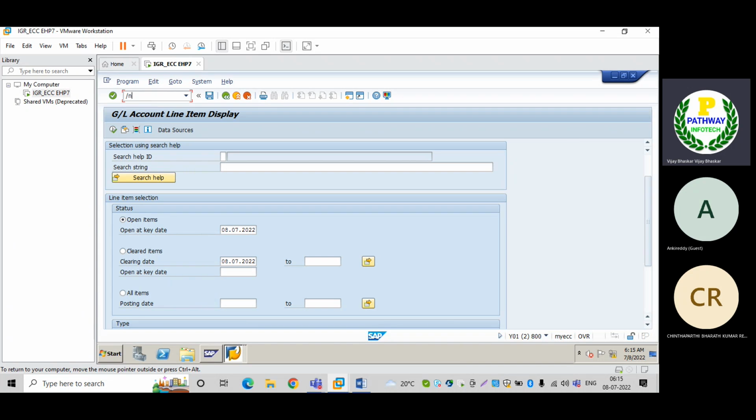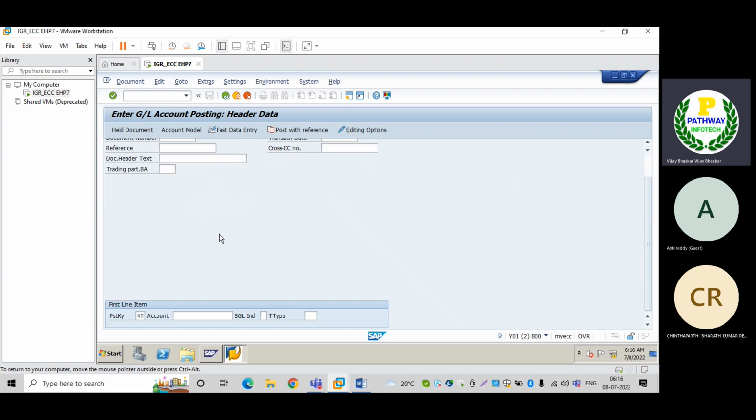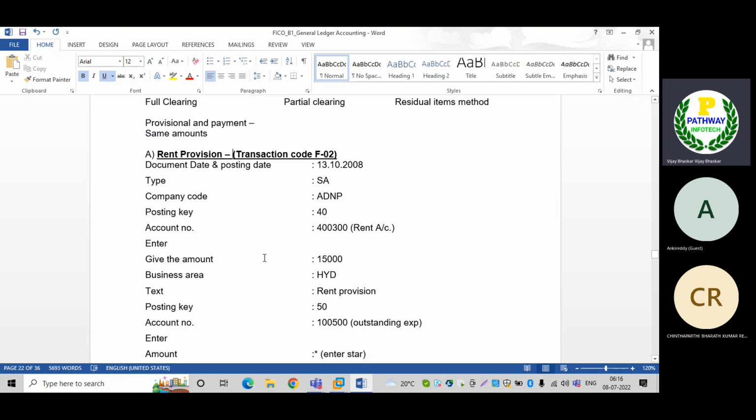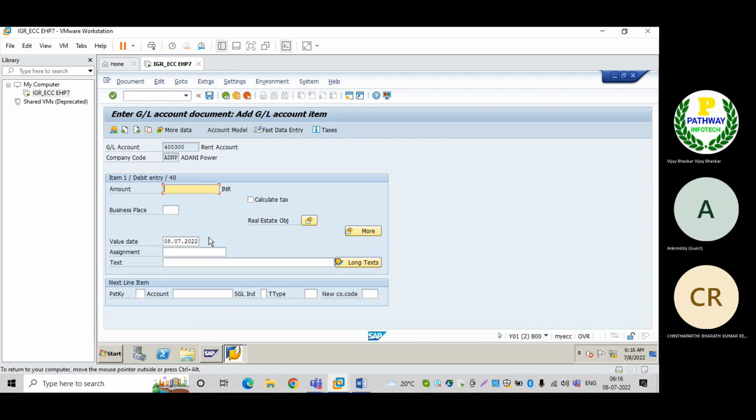The transaction code is F-02. If you want, you can give the same date. It is optional. I have already explained the difference between document date and posting date. That is an important question, even an interview question. Remember, what is the difference between posting date and document date? Let me give 50,000 rupees.